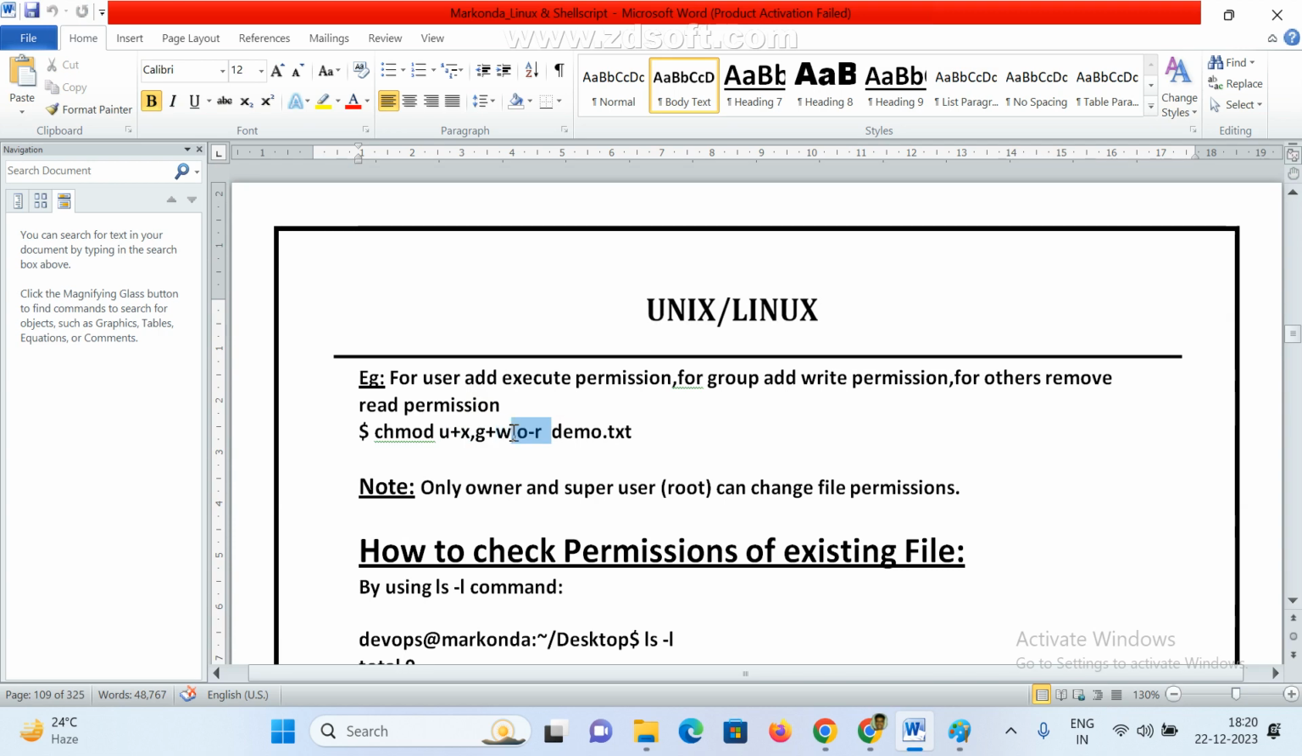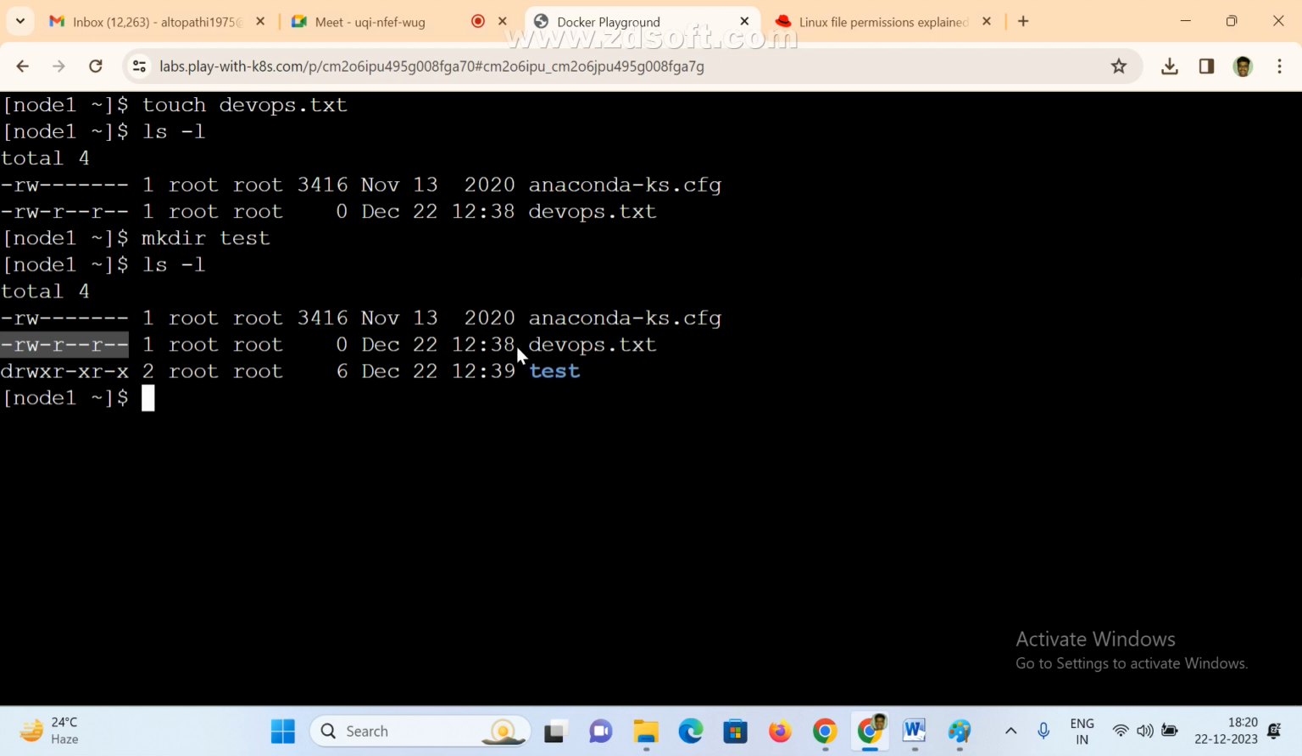I am removing the read permission for others. Okay, now first see here. This is the devops.txt. Now see the permission: read, write. Which is the first category? There are three groups, right? First is user, then group, and this is the others. Clear, Uday? Karthik? Anyone any doubt here?